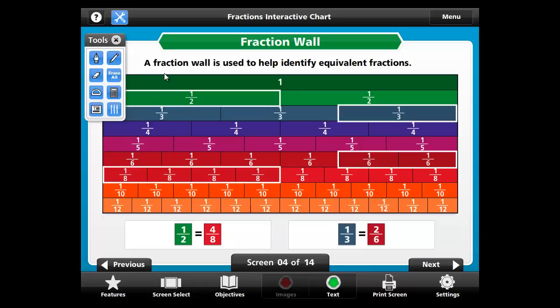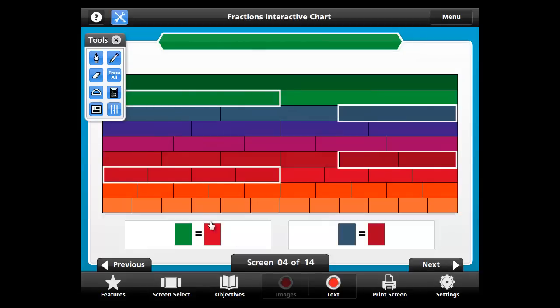For example, to create a fill-in activity, I can click on the image's on-off buttons and get students to label the fraction wall, either on the board using the pen, or using the print screen option to print custom worksheets. Notes can also be added to each screen using the text box tool.